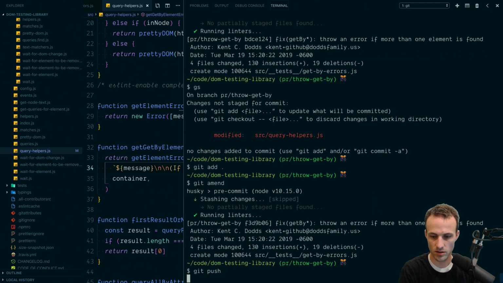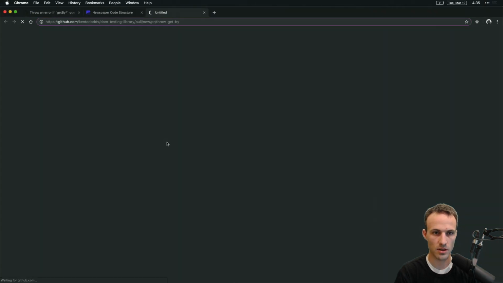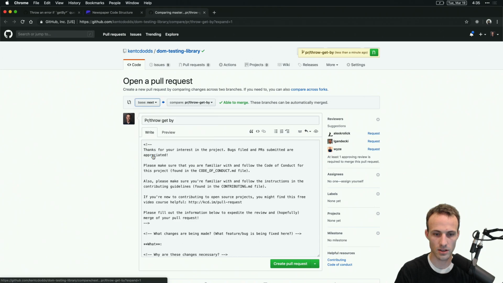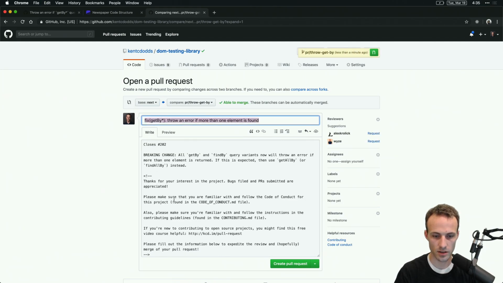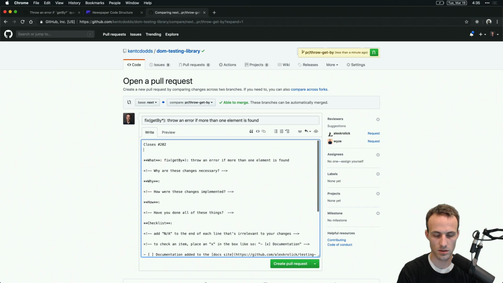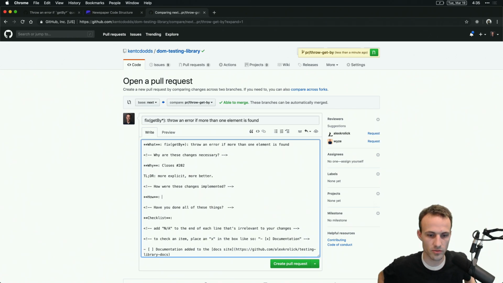Sweet. So now we're going to push that and pop that open. I'll start this and then I'll address some questions that people have asked in here. We're going to have this on the next branch. Okay, so this is going to be our what. It's going to go below. And this is our why. TLDR, more explicit, more better. This actually will be a major improvement for people, especially people who aren't doing cleanup. And yeah, so this will be a really good thing.